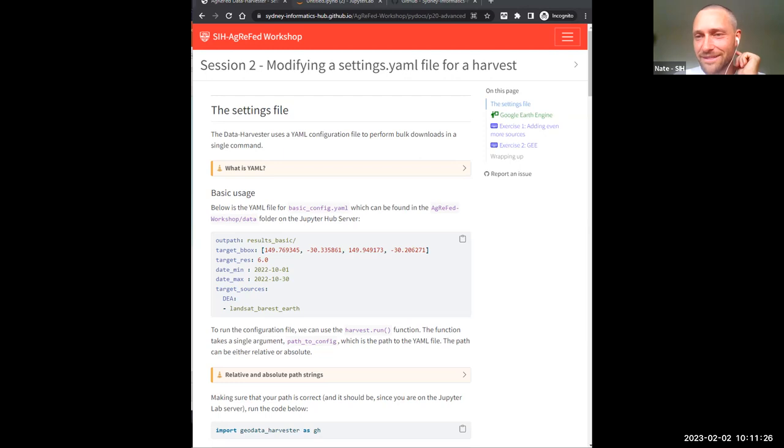Okay, we're going to the next session. I've just posted that in the chat to catch everybody up. And now we're going to talk about what we actually just did. I've gone into it in a little bit of overview, but in more detail, we are going to look at how we can modify this settings file to make it do things that we want.